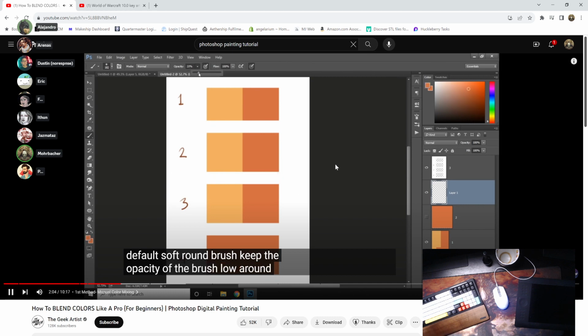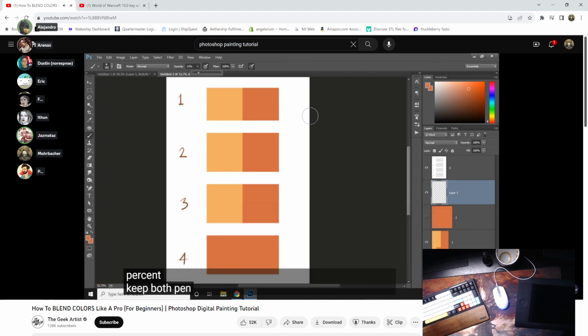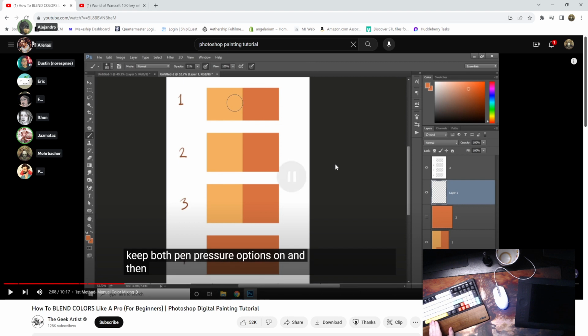Keep the opacity of the brush low, around 20%. And you either have to have some really specific thing, or you have to be using clipping masks or the lasso tool heavily?